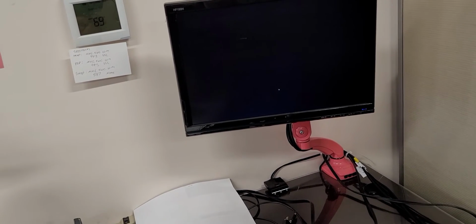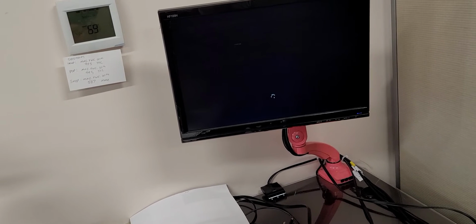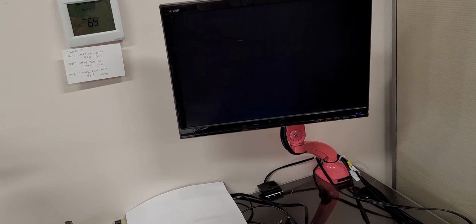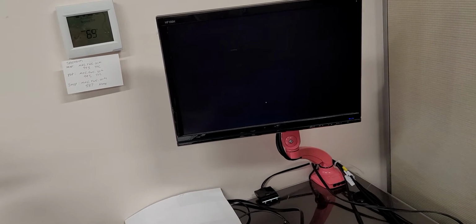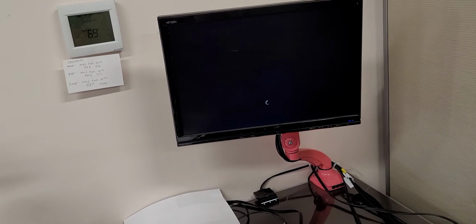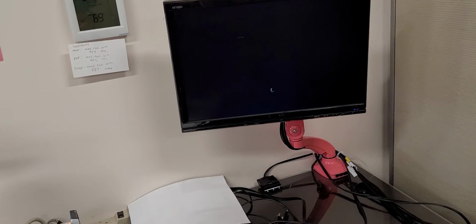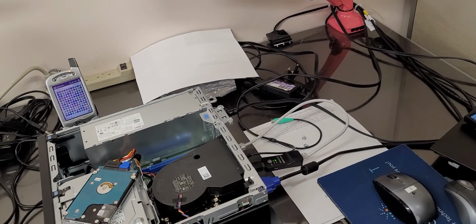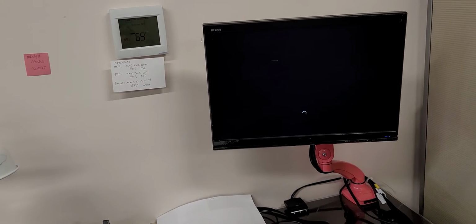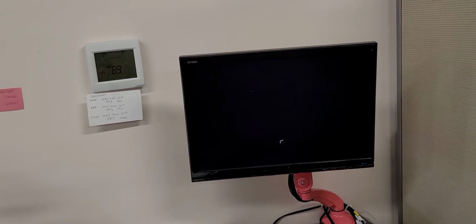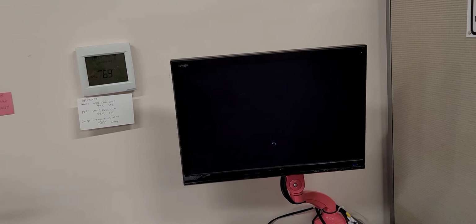One thing that will need to be done on this is, of course, drivers need to be installed. There are some programs that need to be disabled. Normal nitty-gritty stuff, but nothing major that needs to be done to this computer as far as installing, activating software and things like that. And as you can see, the system is booting properly.